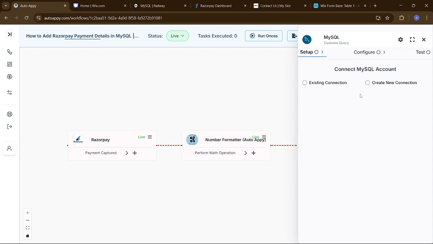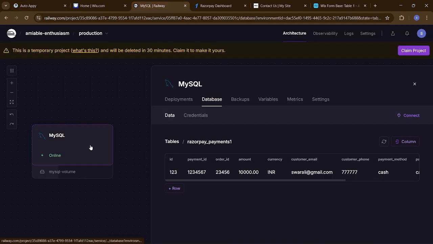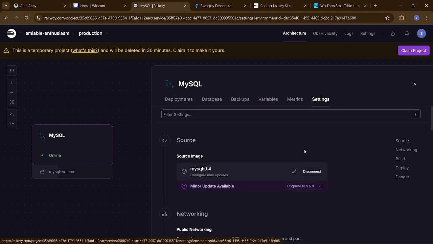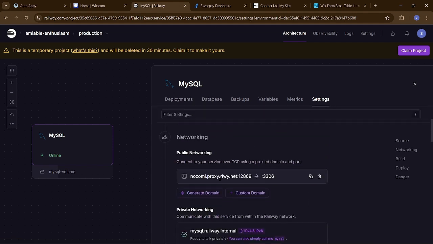For this I already have a connection with a Railway database, so I'll show you that page. This is the site on which you can have a dummy database created, and whose credentials you can use to set the account up for MySQL. Basically, when you go to the settings tab, here what you see is uptil.net is your host, and this 12869 is your port number.